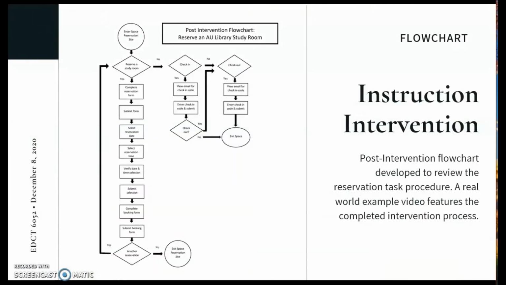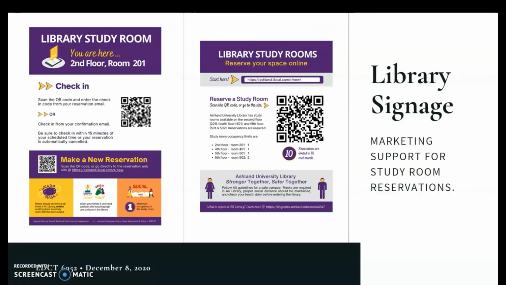Along with planned site testing, a post-innovation flowchart was developed to review the instructional implementation. Library signage, marketing support for the study room reservation process, was designed and produced in-house using the Instructional Resource Center poster printer.